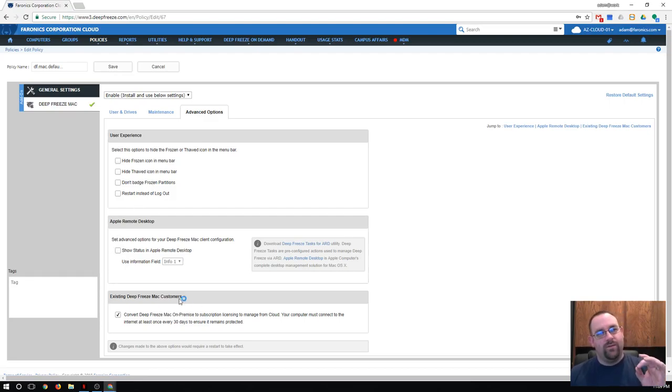And we also have an option here to help our existing Deep Freeze Mac customers, because what we can do is, if you've got Deep Freeze Mac on your computer, grab control of that install, take it over so that you don't have to go through and remove the existing copies of the software from your systems and then deploy a fresh copy if you're trying to migrate over. What will happen is this will just take over licensing and tie it all into the cloud piece if it finds the older or the on-premise version of the software installed.